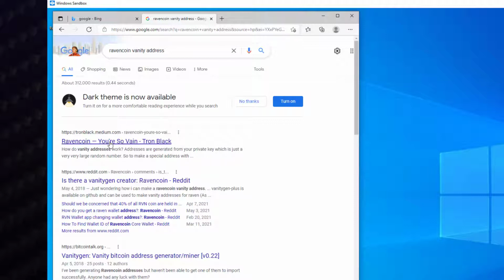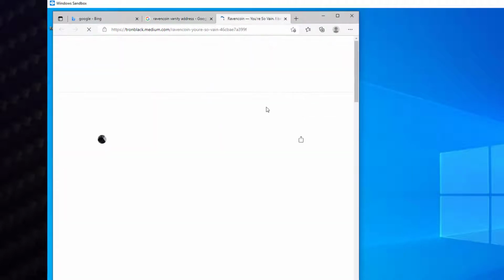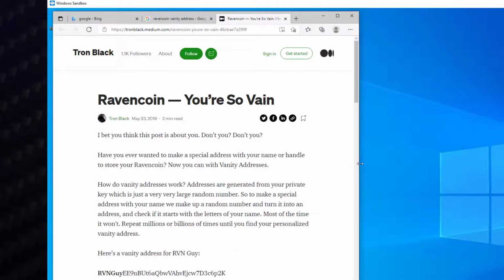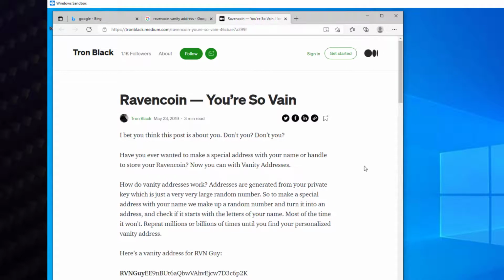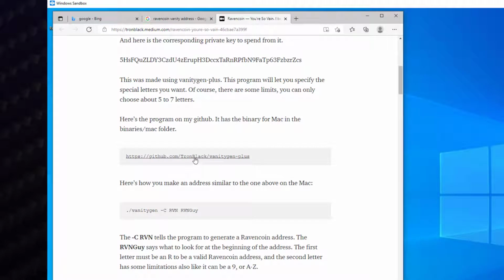So anyways, here's Tron's article, and that's the one I wanted, so I'll just open that up. You can see this is great. It gives you a good readout of basically what the vanity address is and how it works. He uses the Raven guy as an example, which is pretty cool. And here is the link to the program on his GitHub, so I'll just go ahead and open that up.